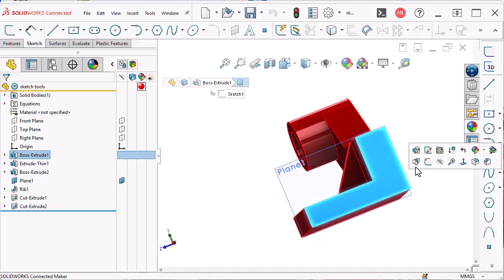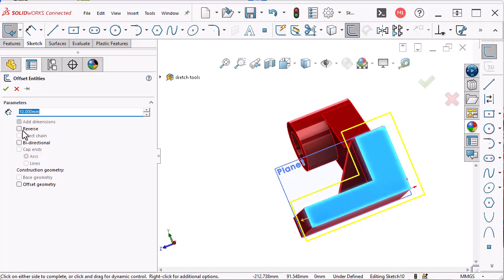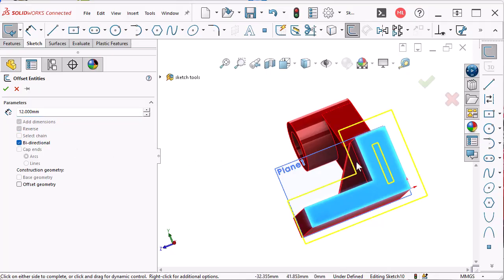On a regular face like this, you can just say offset entities and then offset to one side or the other. And you can set your distance to whatever number that you'd like to put. One of the additional options here is the bidirectional. That will offset to the inside and the outside. You can also require the offset geometry to be made as construction geometry.